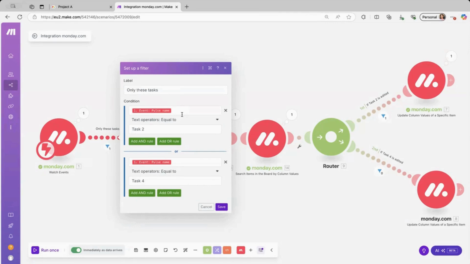The reason why I included a filter is to minimize the number of operations consumed during the process. So this will limit the events that make will capture from your Monday boards to only those items that you need to get. For example, we only want to get items named task 2, or we only want to get items named task 4. So only those items will pass through to the other modules of the scenario. Make sure to use the or rule instead of and rule so that either of them will go through.